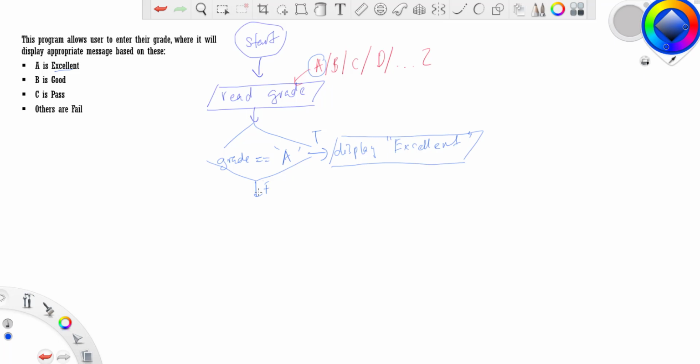Okay, so that is that. If it's false, of course we have another decision, which would be B. So if the user entered B, grade equals B, and if it's true, it will display good.